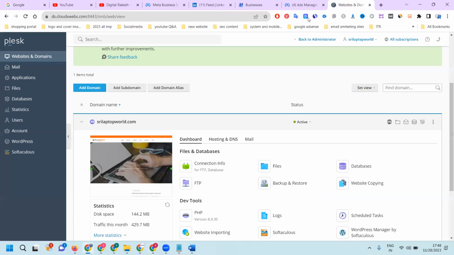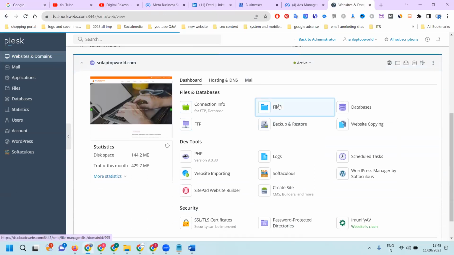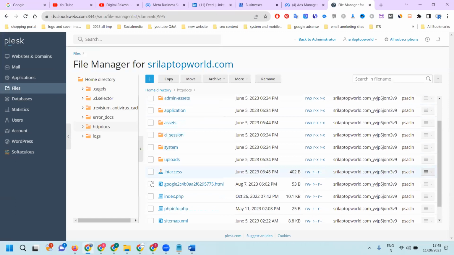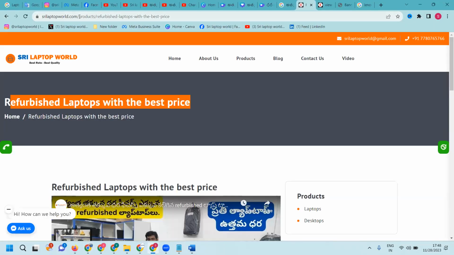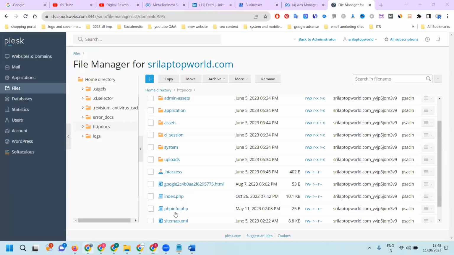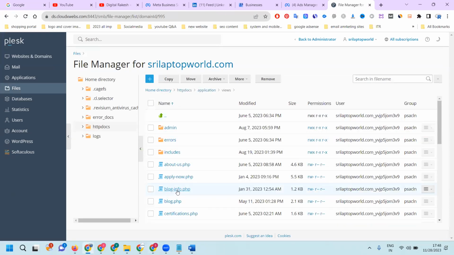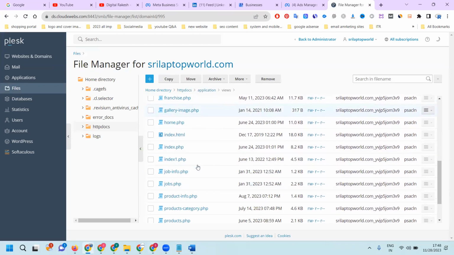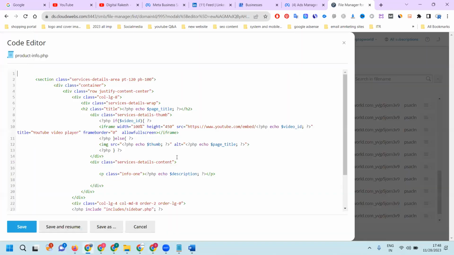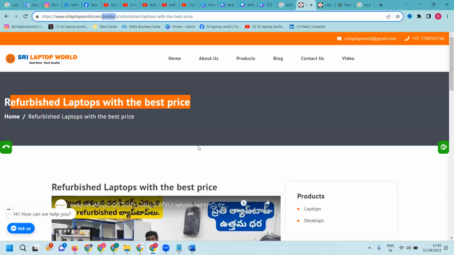I'm opening the control panel where I'm adding this content. Go to files. This page belongs to the product. This can only be updated by the developers, but how can we update it? Here in the product info, there is an H2. I'm replacing it with H1. Before that, I'll explain here.